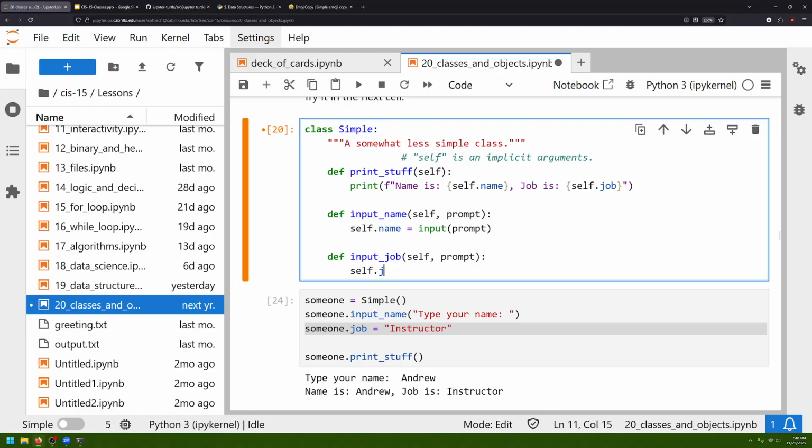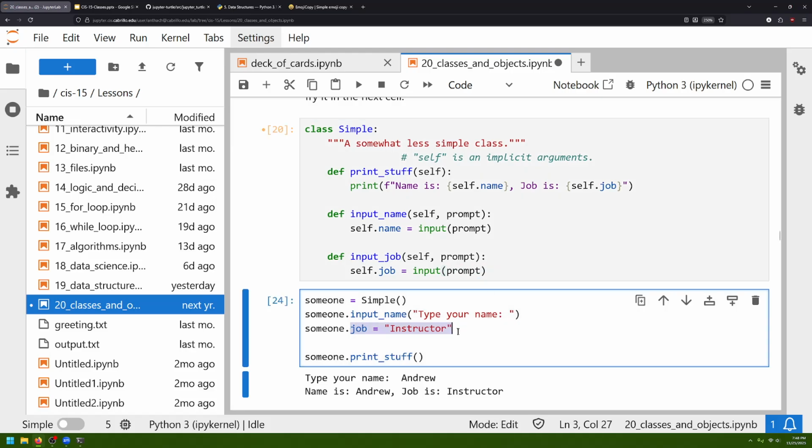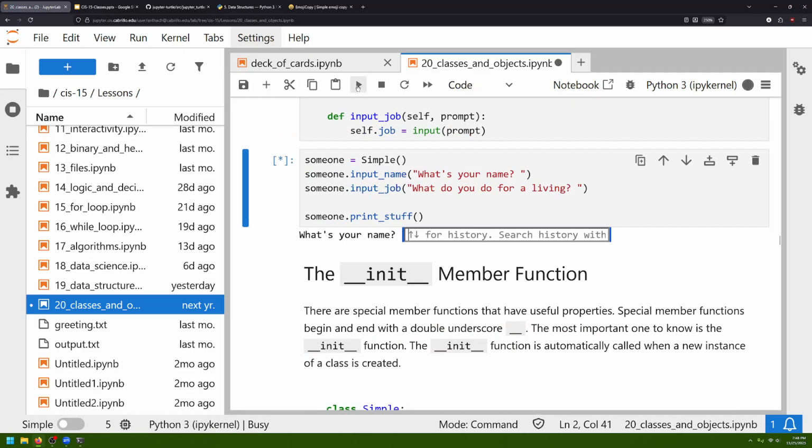And same thing, equals to the prompt here. So instead of hard coding here, you can say input job and say, what do you do for a living? Let me just change this over here. What's your name? So just kind of two questions here. These are prompts. And then let me play this.